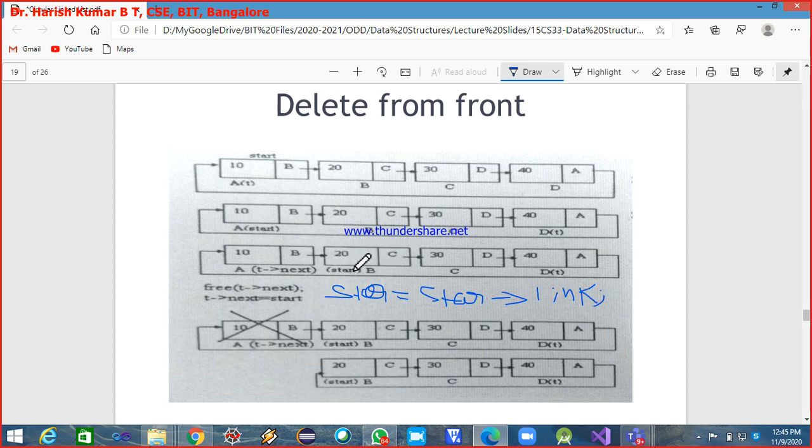Then I have to free the old first node. How do we get to this node? t is already pointing to the last node, and the link field of t is holding the address of this node. So I say free t arrow next, or t arrow link. Sorry, instead of link I have to write next, because we have taken the word next here. Before freeing this node, I have to say start is equal to start arrow next. Now start is pointing to this. Now I have to delete the old first node. How do we delete it? Free t arrow next.